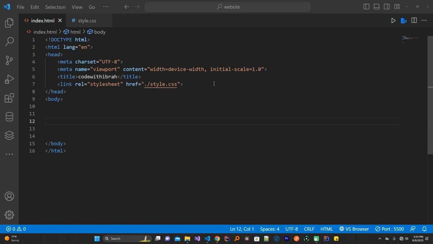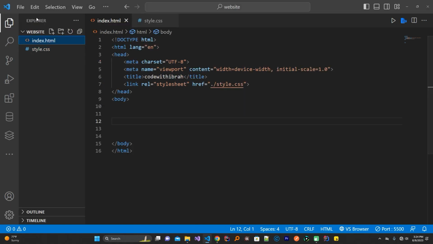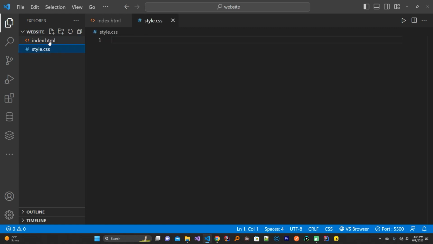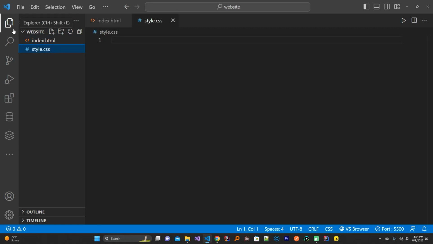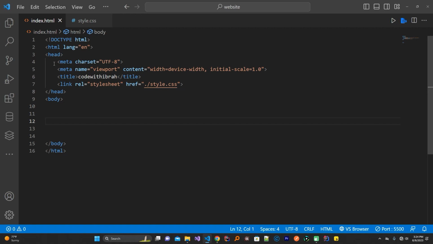Let me walk you through the project setup. When we come to the Explorer, I have my index and also my CSS file. The index is the HTML file that we will be coding, and the CSS is simply the CSS. In the HTML file, I have linked the CSS on line 7. In case you are new to linking, you can go to the top of the playlist, where we did that, so you are not left out. We have covered that already, so you can find your way there.